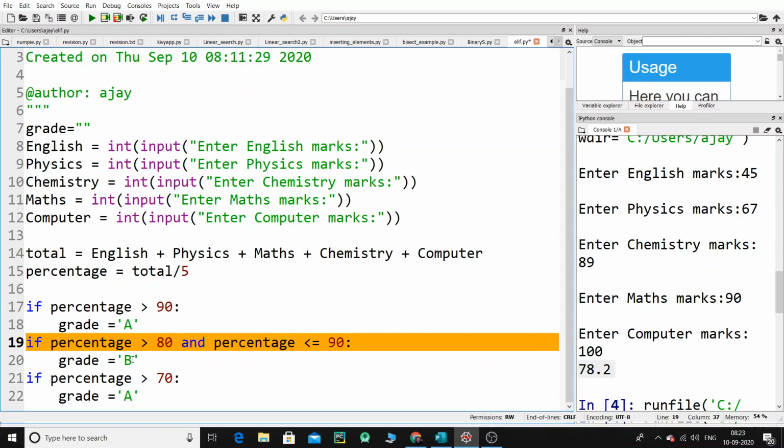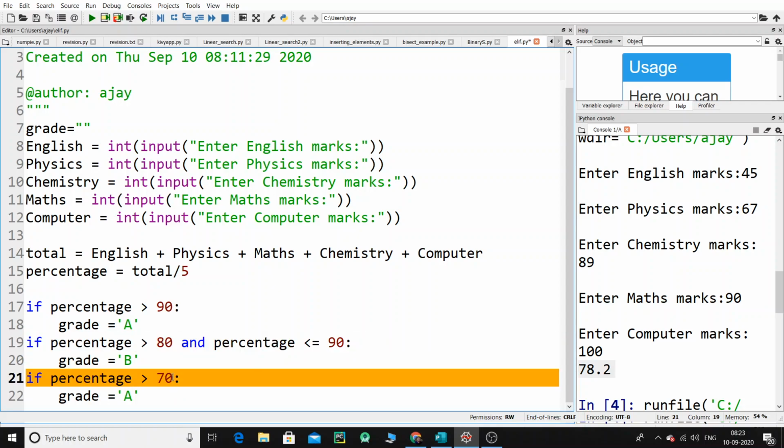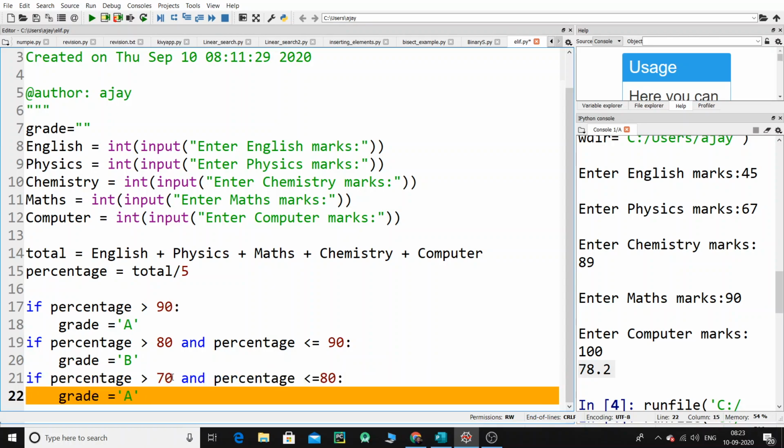I'm going to give the grade as B, and then I say 70, and then I'm going to say again, and less than or equal to 80, I'm going to give the grade as C.